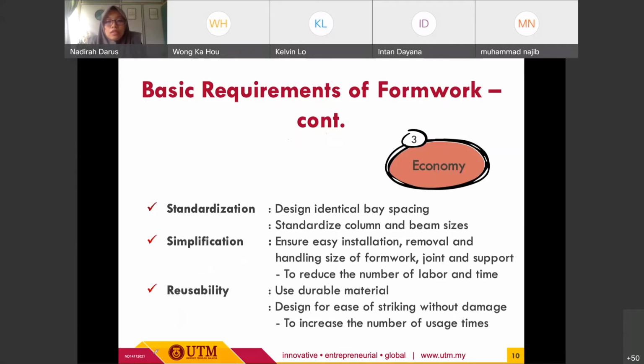And then the last one is economy. Economy relates to the cost itself. So we need to have standardization, simplification, and also we need to consider reusability. Like I mentioned earlier, regarding the reuse of the formwork. Okay. All of these requirements or sub requirements are quite straightforward. In terms of standardization, we try to design identical bay spacing, and also we try to standardize the column and beam sizes, so that it will be economic.